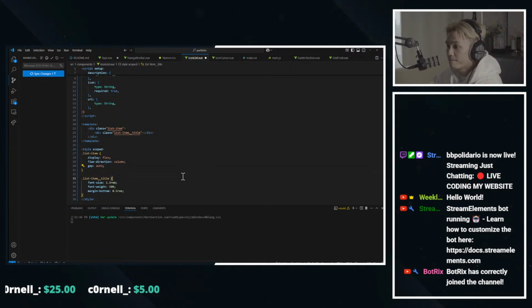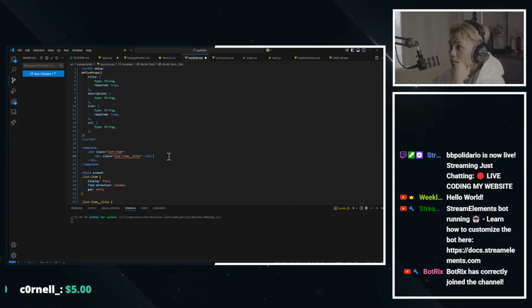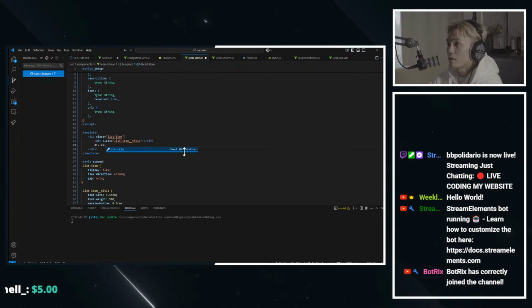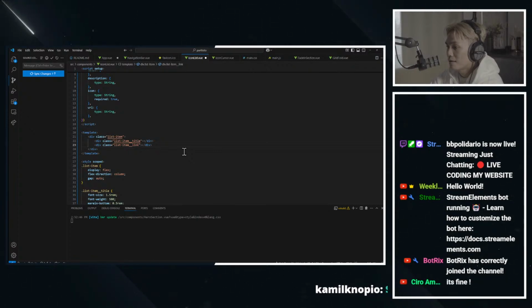Where was I? Okay, so we have the list item. I have the list item title. Now I need the arrow. So here, we're going to create the class list item link. I think that's how I'll do it.